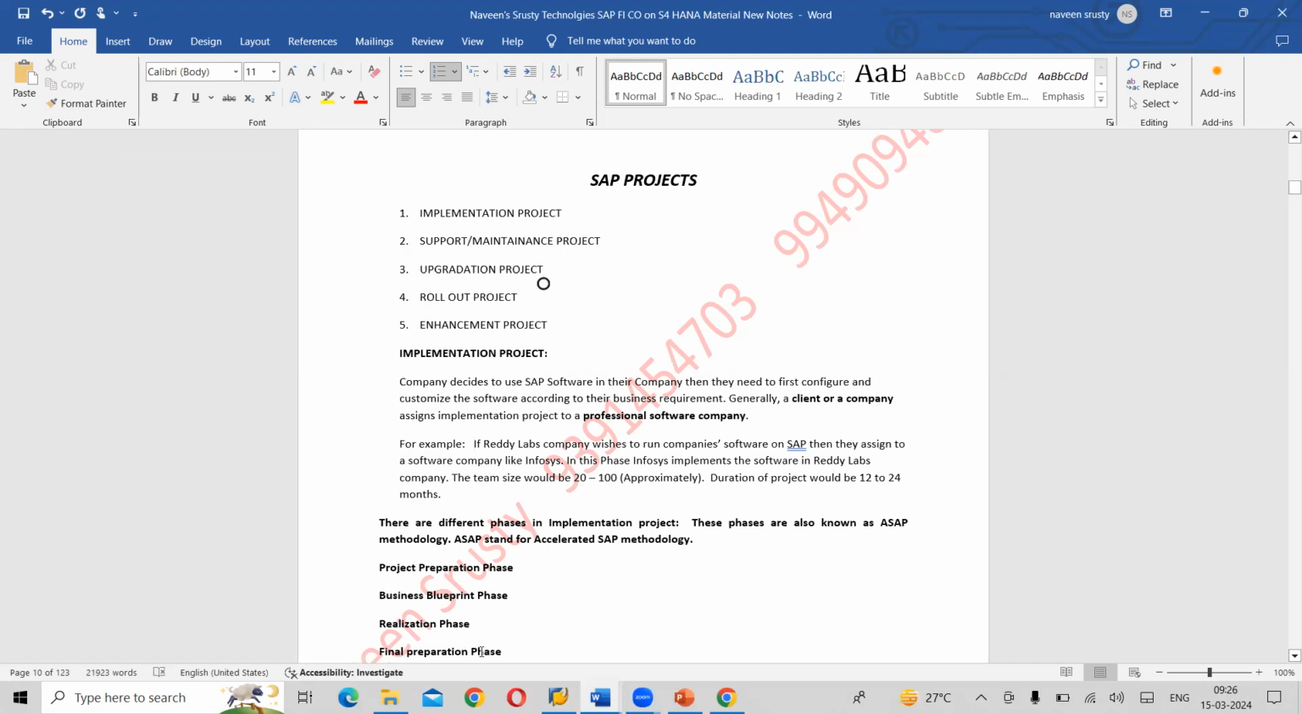Okay, so here in an implementation project, the company decided to use SAP software in their organization, in their company. Then they need to first configure and customize. We discussed what you mean by configure and what you mean by customize, correct? Remember that. The software has to be set up according to their business requirements.